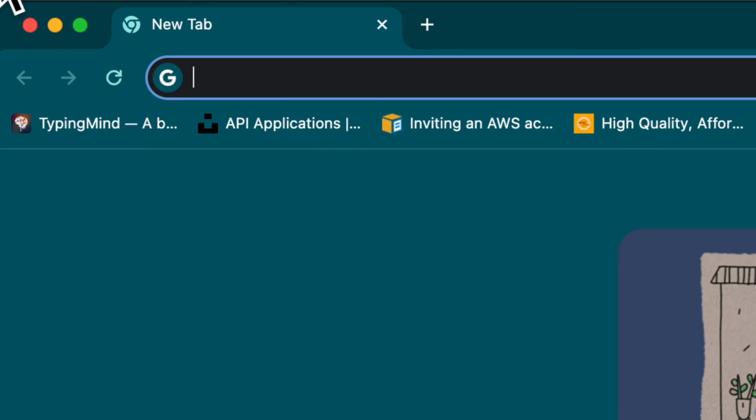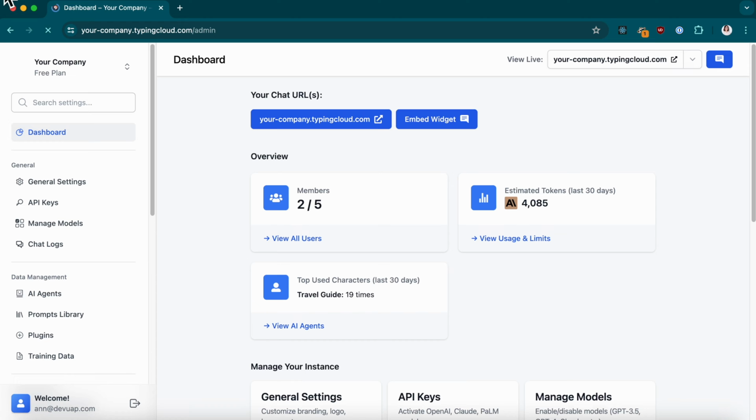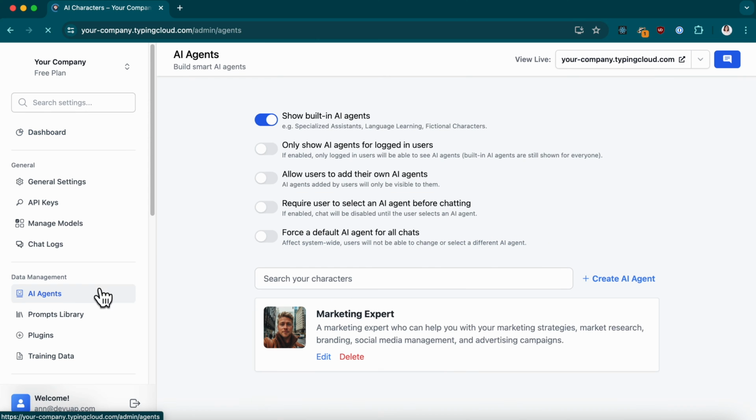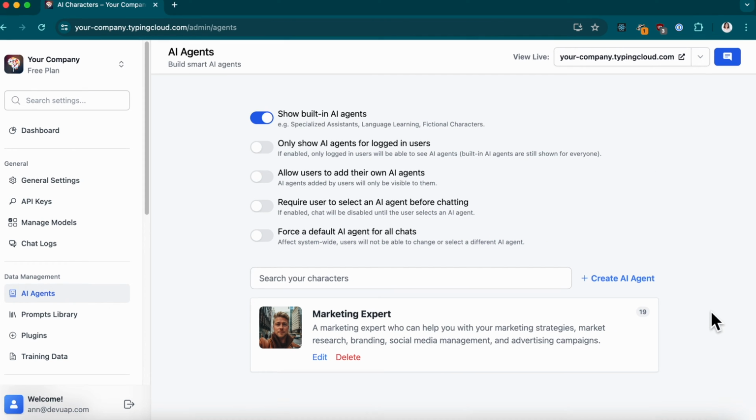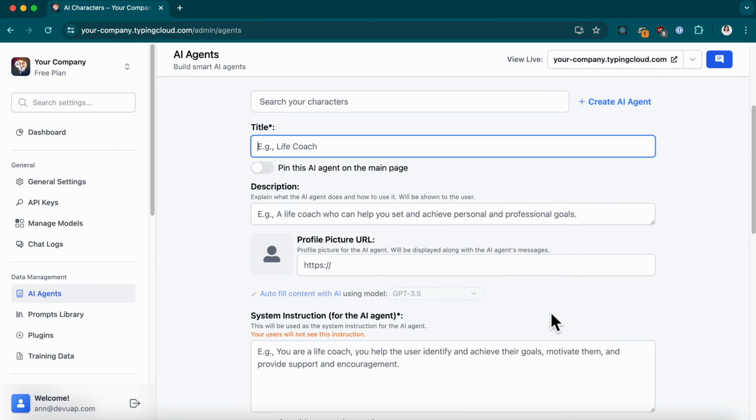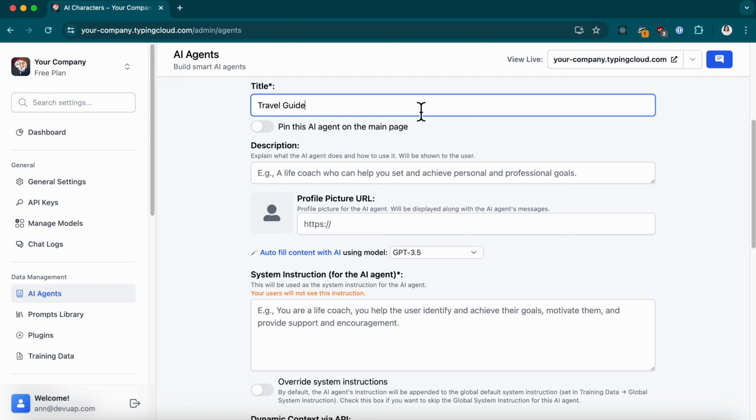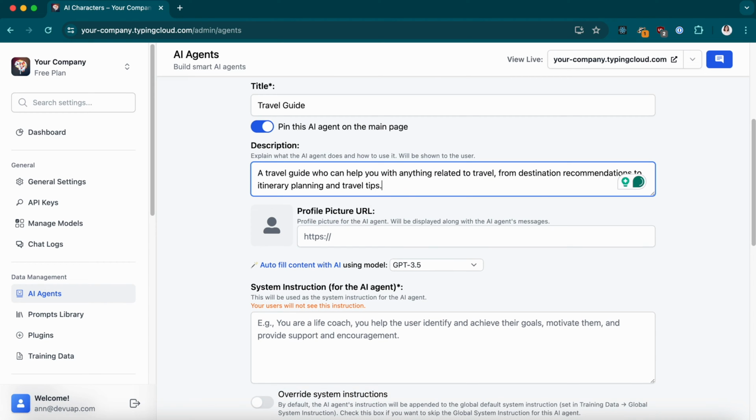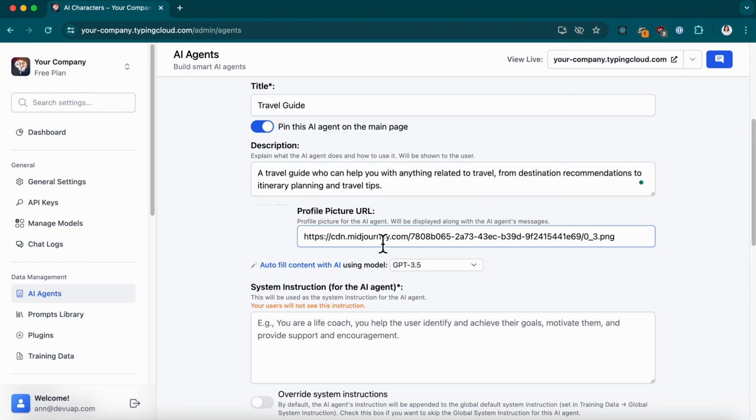Okay, let's get started. First, access your chat instance, select the AI agent section, then click Create AI Agent. Start by entering the name of your AI agent. For this case, I will create a travel guide. If you want your members to see and chat with this AI agent, toggle on Pin the Agent. Enter a description for your agent to let your users know what it's about. Add a profile picture to make your AI agent more lifelike.